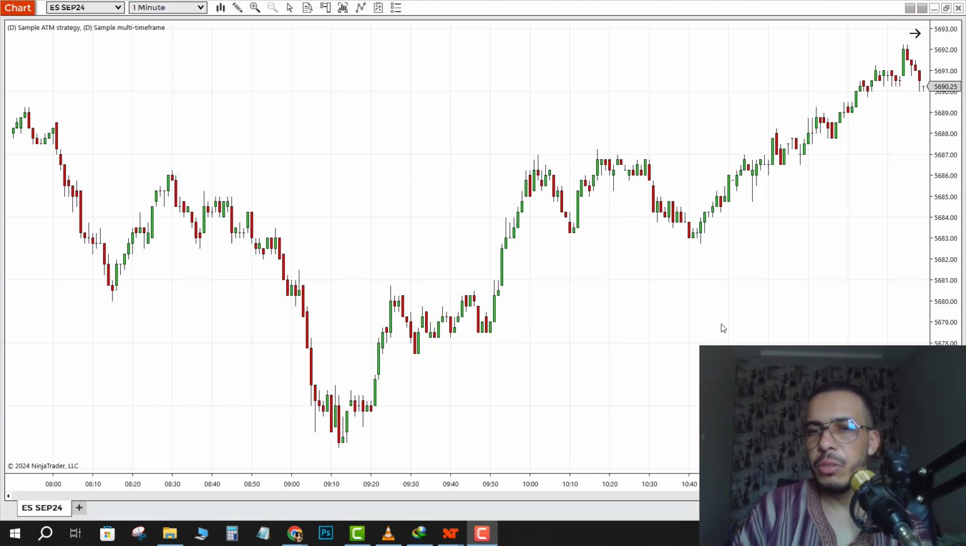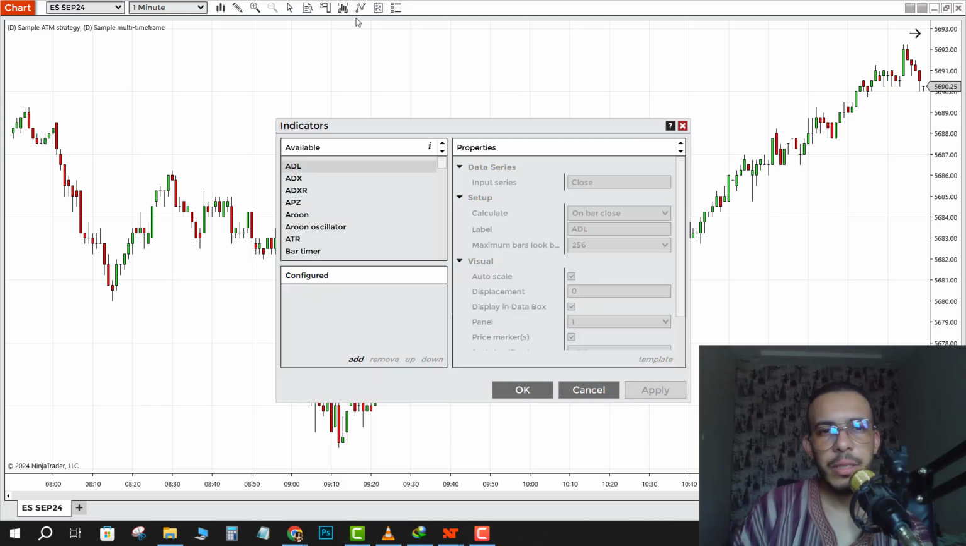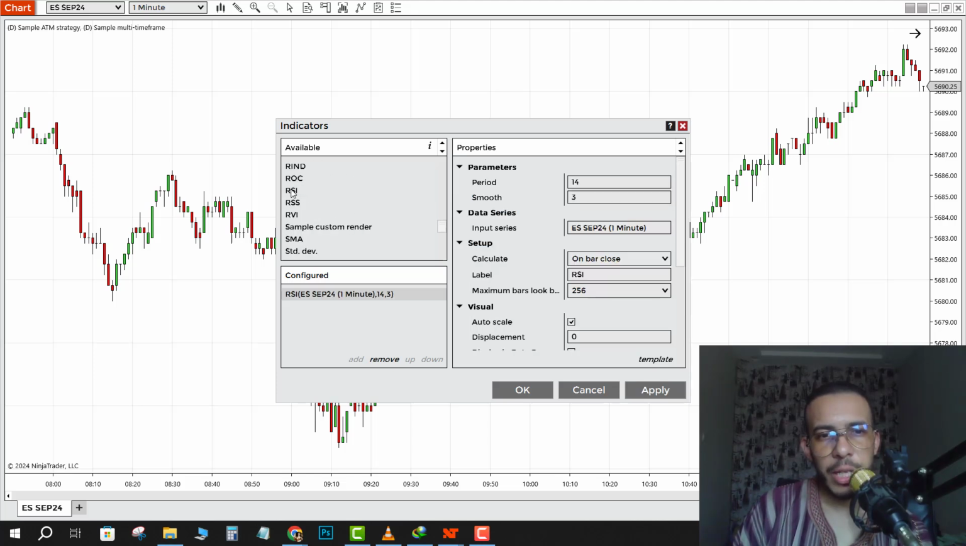So first of all, open your NinjaTrader software. Then go to this icon right here. You will see that it's indicator. Click on it. Then on available, search for RSI. Okay, so this one, click on it 2 times.